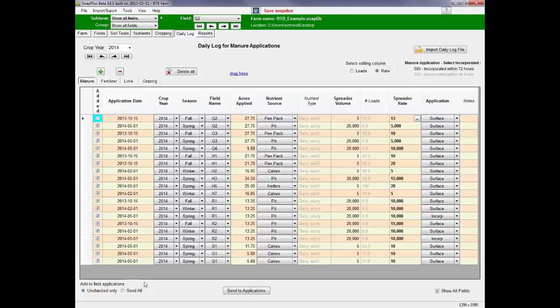So now if we hit send to applications again, all these ones that are checked would not be sent. It would just be the ones that are not checked that would go. And that's what this means down here. If we told it to send all, it would send all of them again, which I don't know why you'd want to do, but to do the unchecked only.